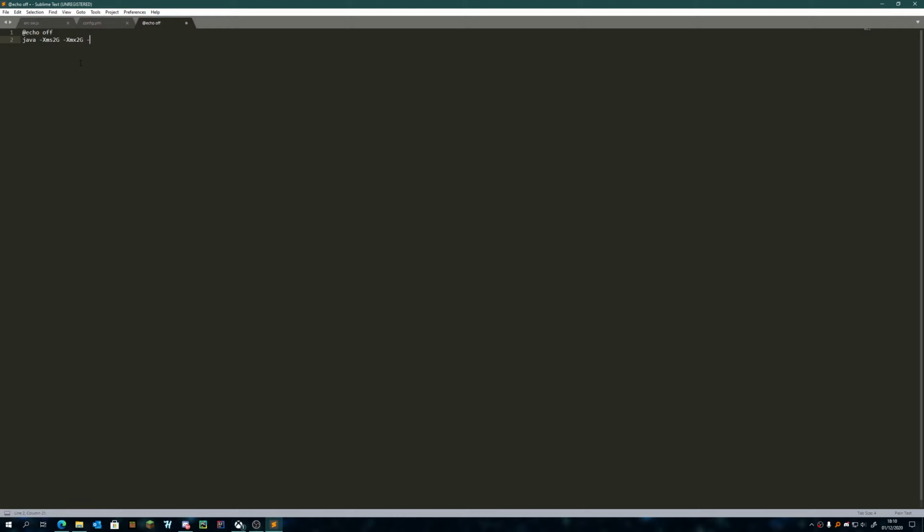Now you need to tell it that it's Java and what server jar to be looking at. So I just named it server.jar, just for ease of use. And you want to show what's on screen, so I'm going to put pause.